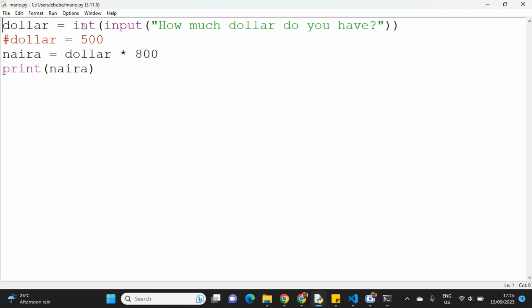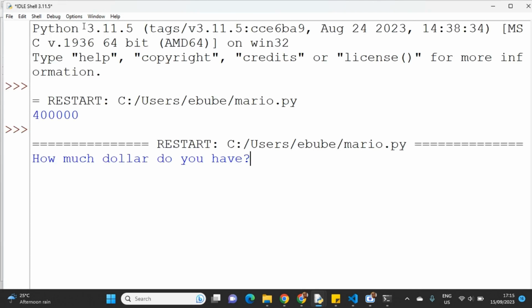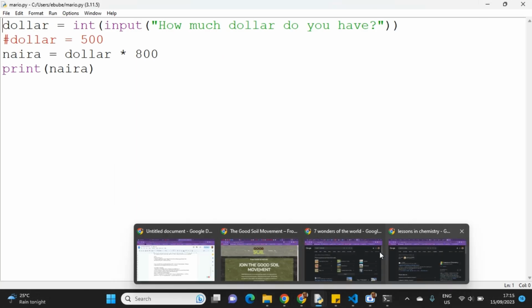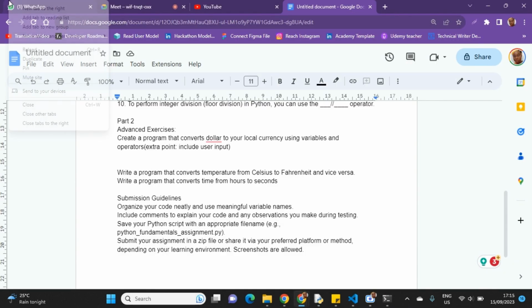If we run the line with the input, it will ask us how much dollar do you have. Then I would say, okay, let me say $1,000 is what I have. Then it will tell me, okay, for $1,000 you have 800,000 naira.